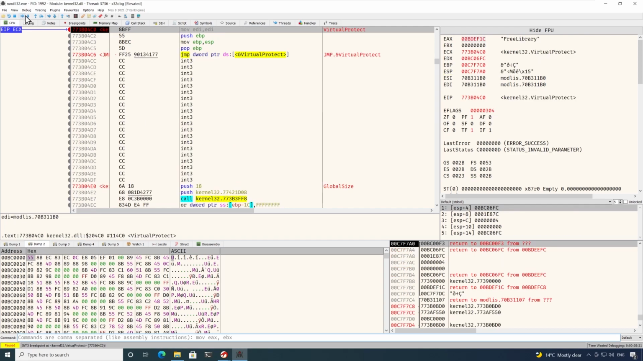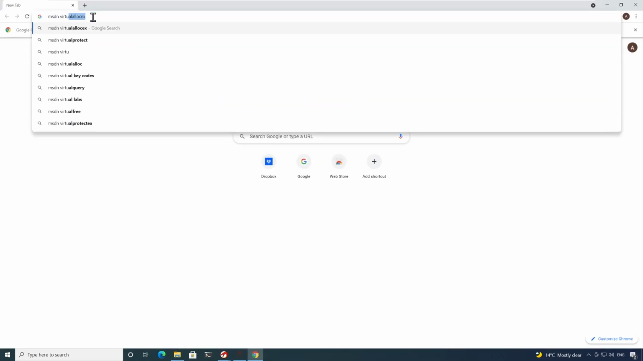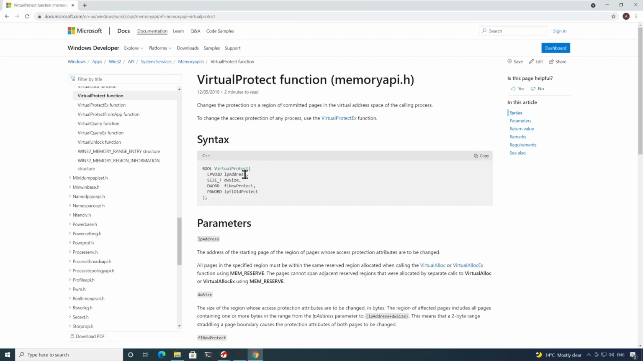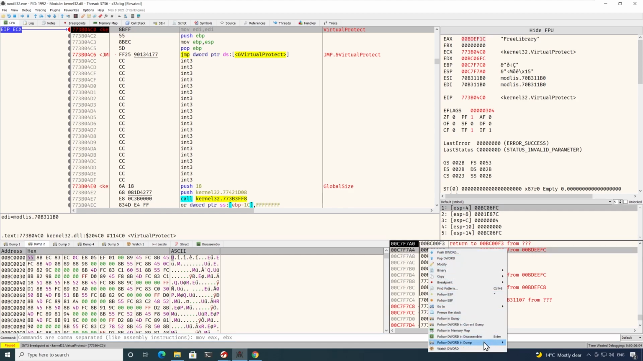We are dropped in VirtualProtect. All right. And if you look at the documentation of VirtualProtect, we see that the first address is being passed on the stack, and this is the address of the starting page of the region whose access protection attributes are to be changed. All right, so this first thing is the return, and this is the address. So let's view this in the dump. I will view this in dump 3.